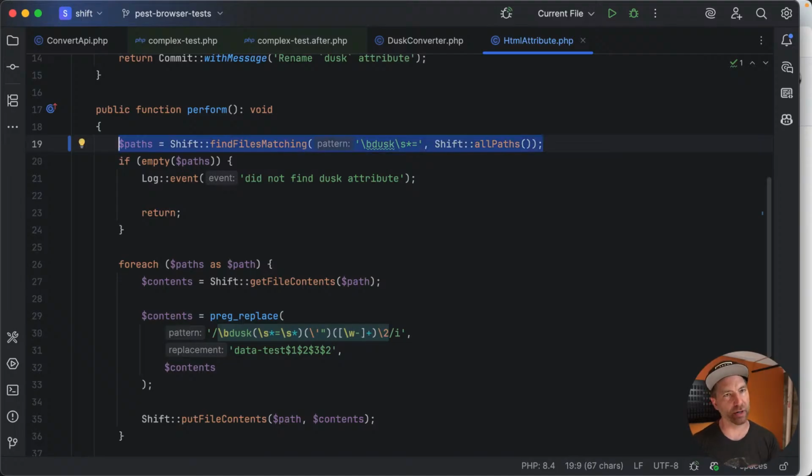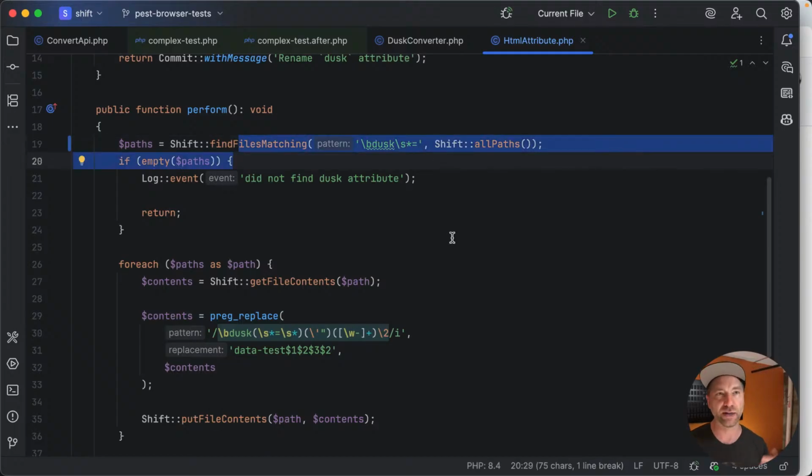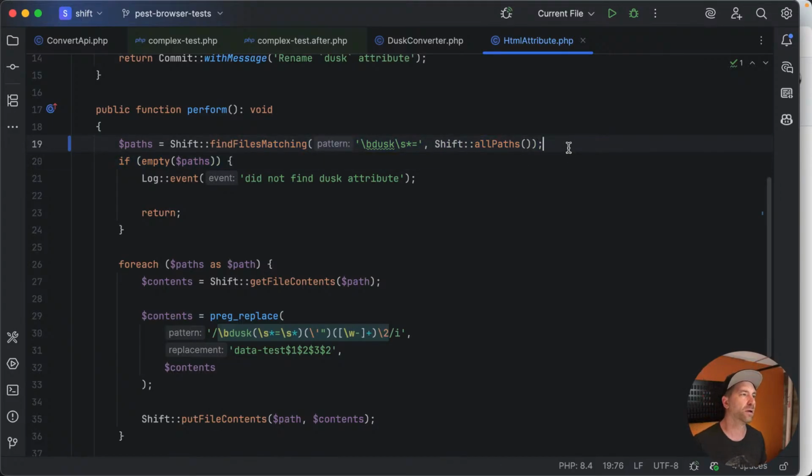This is where I'm gonna start. The regex looks right to me. I'm gonna start by making sure that we include all paths. By default, shift typically only looks in code paths. And while blade templates and all that stuff are code, you get a lot of false positives. So I really only look in there if I know I need to look in there. And this is one of those cases where I know I need to look in there. So let's do this. I think this is it.